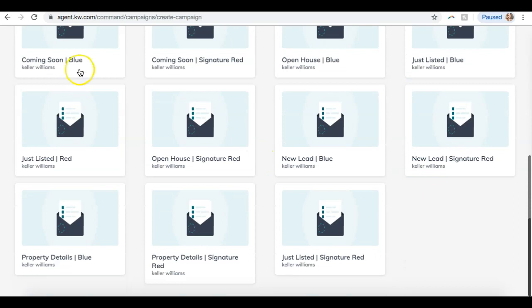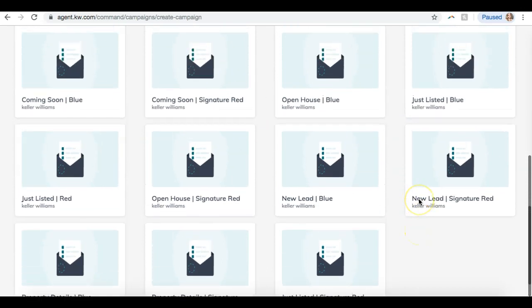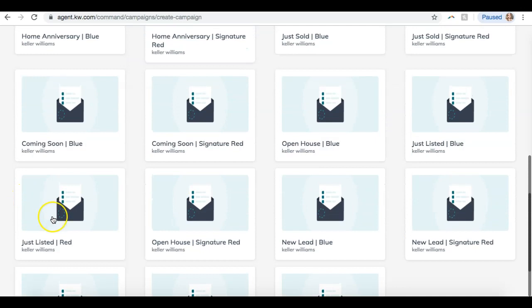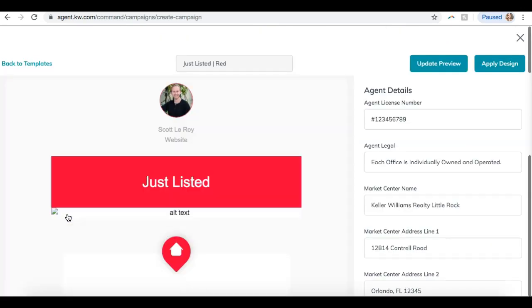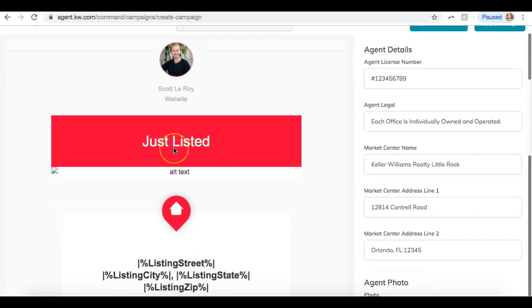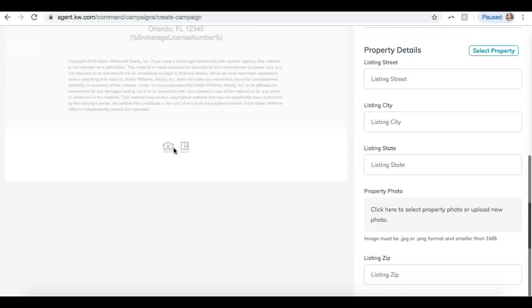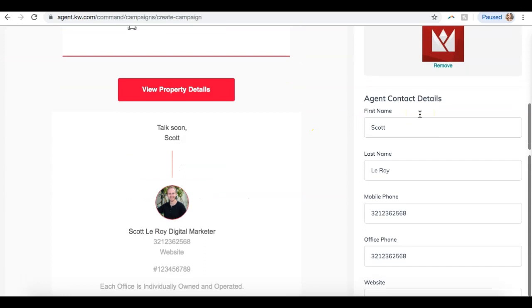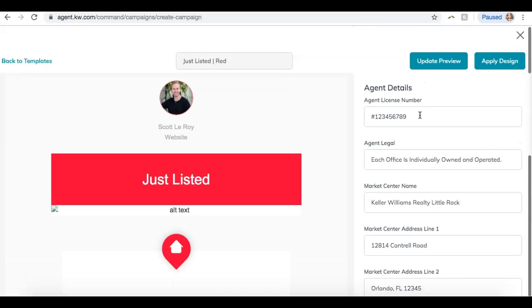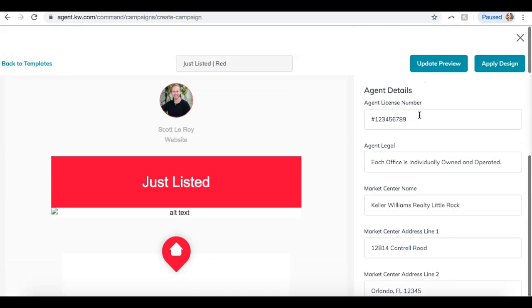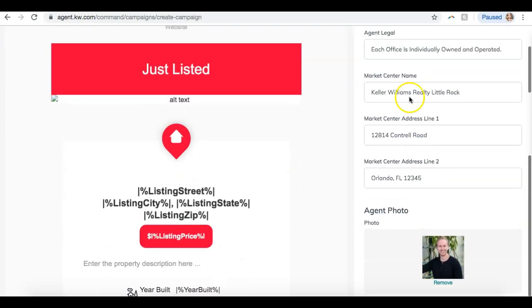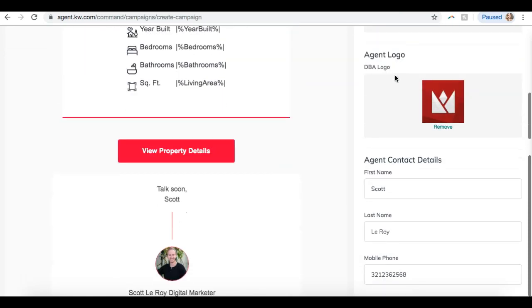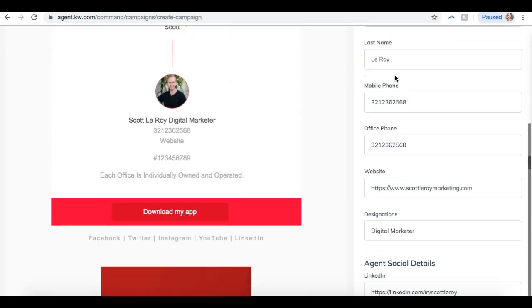So it says choose email template. You can see all these different options here. I'm going to choose, let's see, just listed. I'll do a just listed red. So I'm going to click on that template. And now on the left you can see a preview of what this email is going to look like, and basically all you do is you go through on the right and fill in the information. So all of this is already in there from our marketing profile, the agent details, so our office information, contact info, our photo and logo.